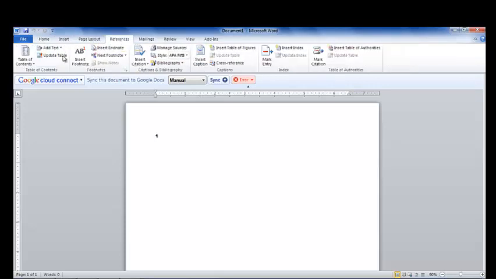So here's the references, and this really comes in handy. I use this a lot. I'm always writing papers myself, and you can do a bunch of things in this tab. You can put in a table of contents, which is really neat. It does some really neat things and pretty much does all the work for you.